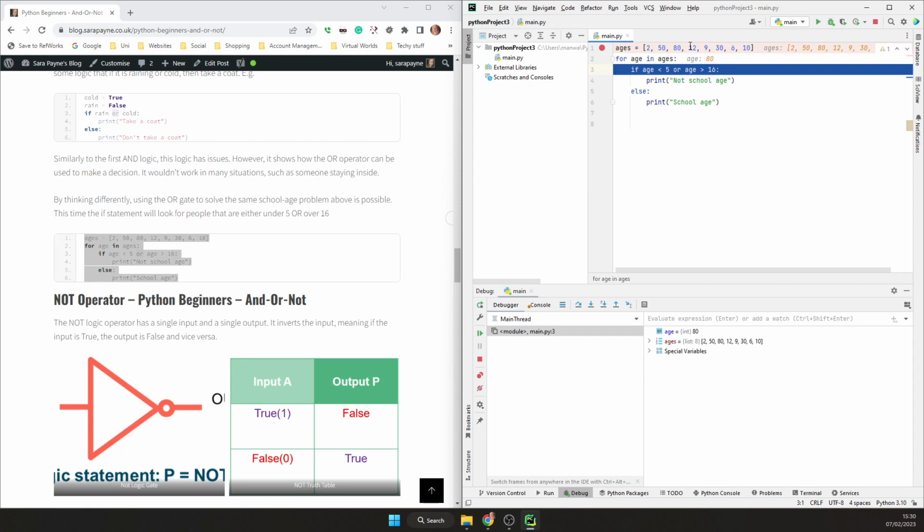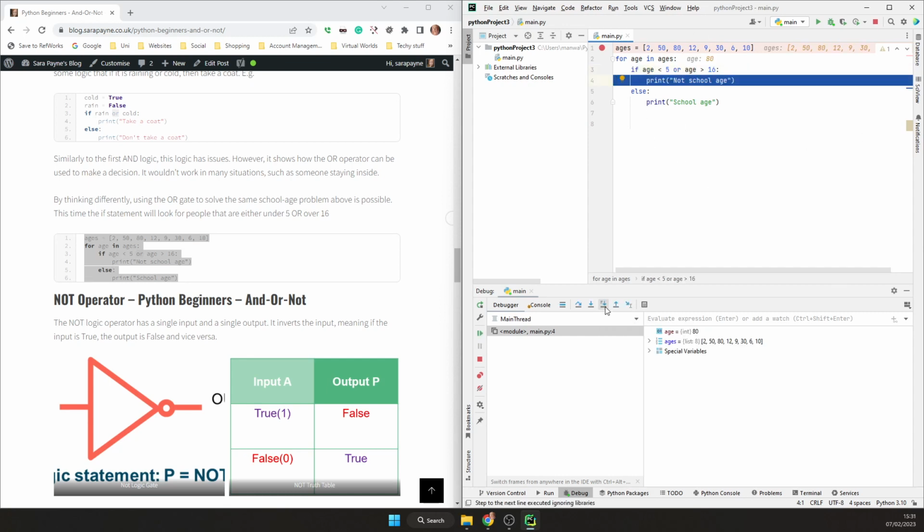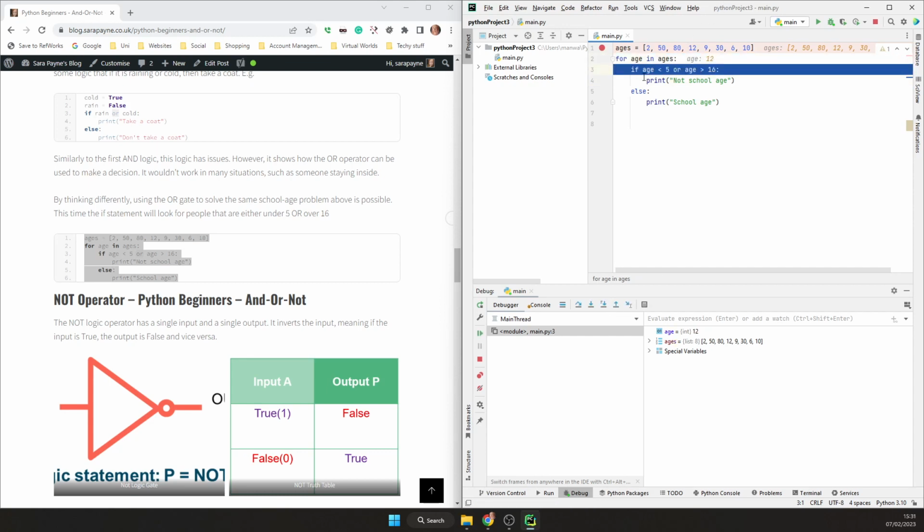The next one, we've got 12. Okay, so age is not less than 5 because age is 12. Sorry, I misread it. Age is 80, my apologies. So age is 80 for that third one. It's not less than 5, so it's false, but it is greater than 16, that's true. We have a false and a true, so it will equate to true overall. So we're not school age. The next one is 12.